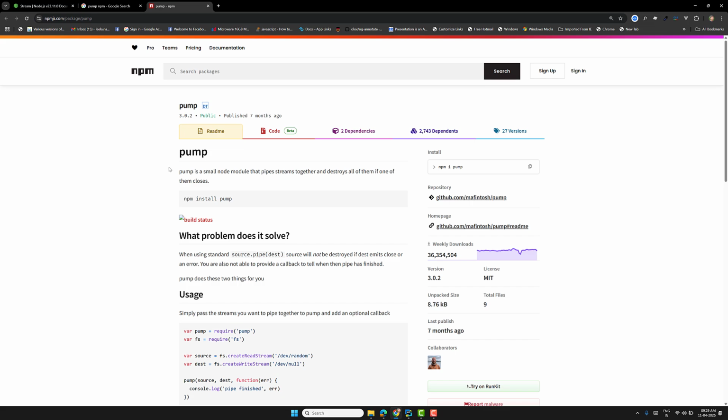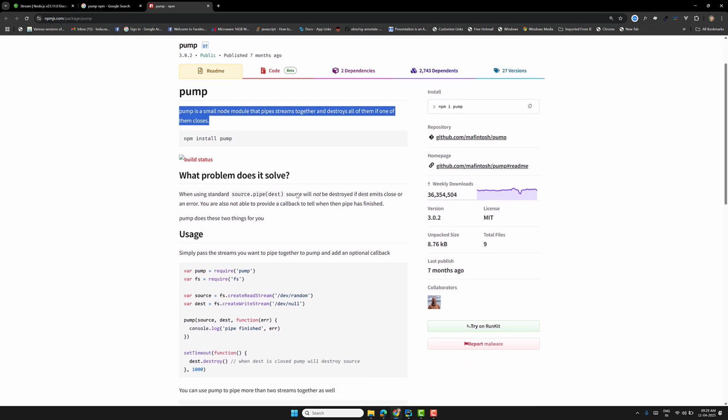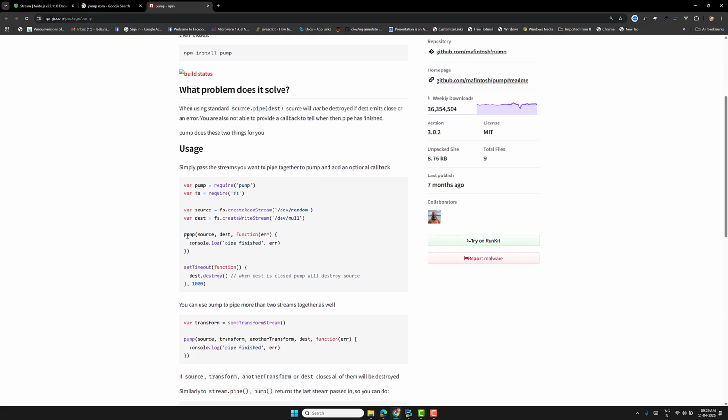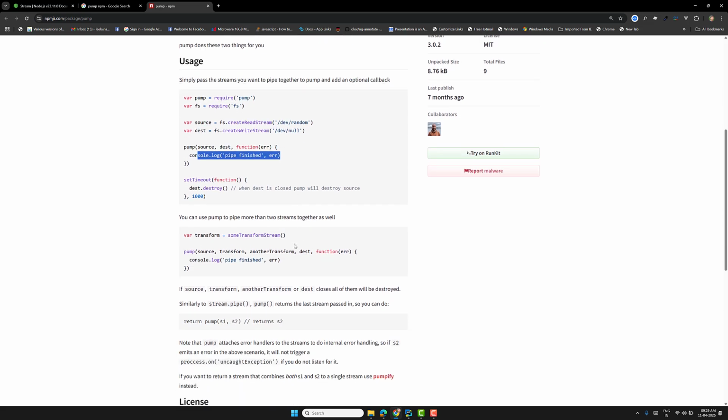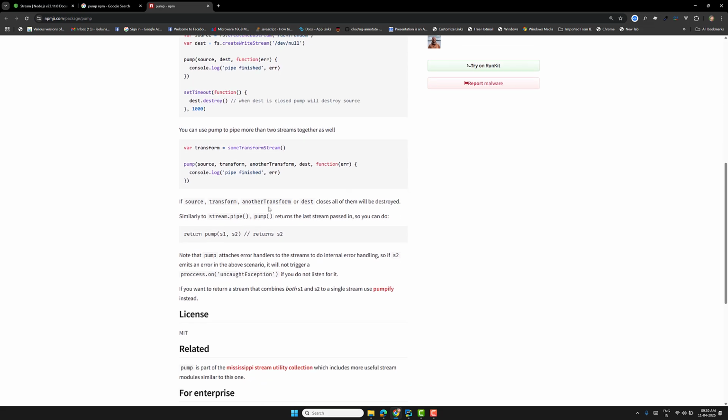This is a small module that pipes streams together and destroys all of them if one of them closes. It's the same thing. Instead of using the pipeline, we use pump with source and destination, and here you will have an error. When the destination is closed, pump will destroy the source. This is how you are able to have it.